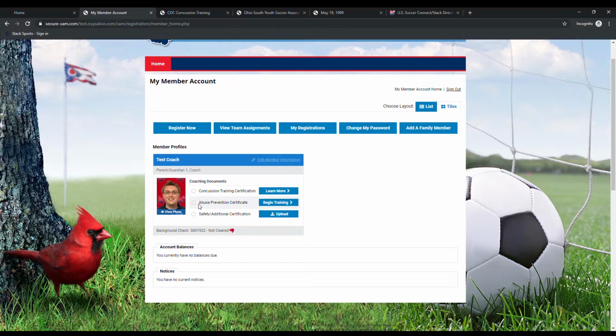The next slot is something that everybody's going to have to do, regardless of whether or not you're a coach, a board member, an admin, doesn't matter. Abuse prevention is actually Safe Sport, okay? We've asked them to try to change the name or give us the flexibility to change the name. That hasn't happened yet. We're hoping it happens soon. But abuse prevention equals Safe Sport, okay? In order to access it, you're going to click Begin Training.